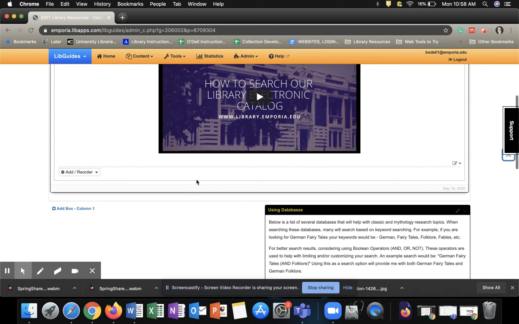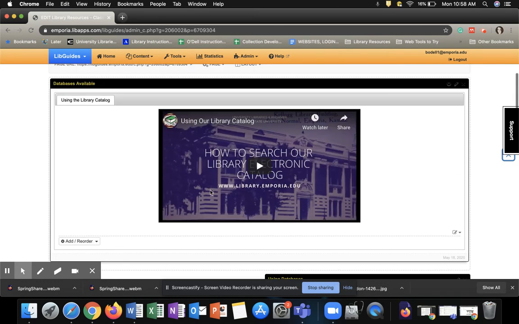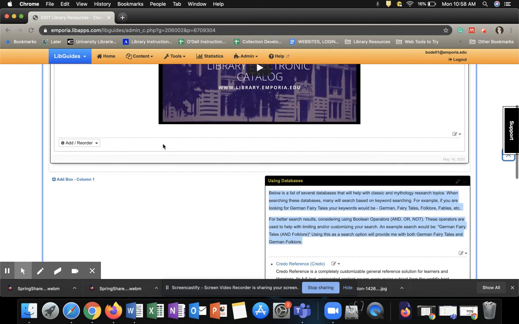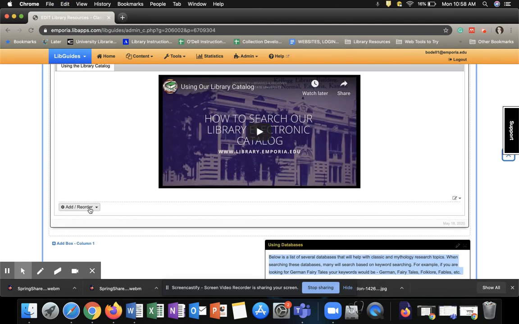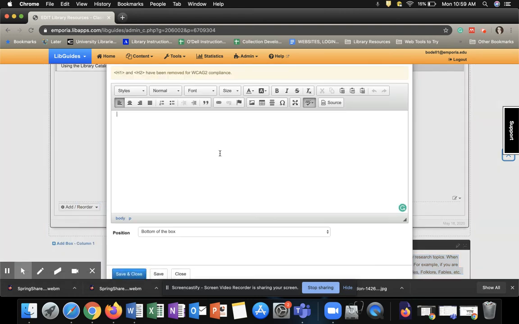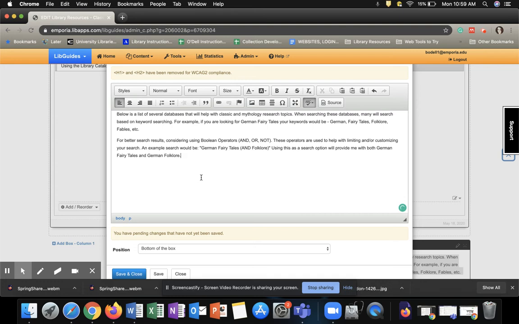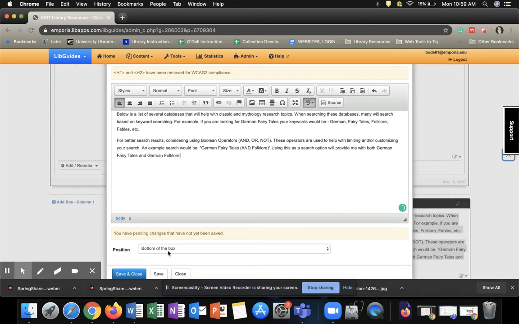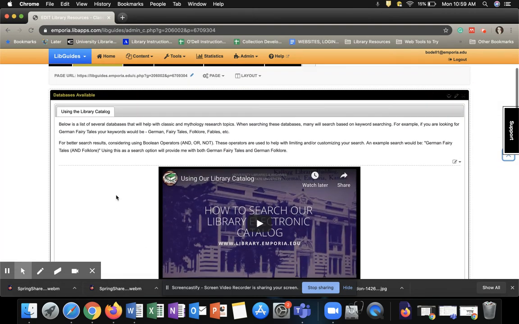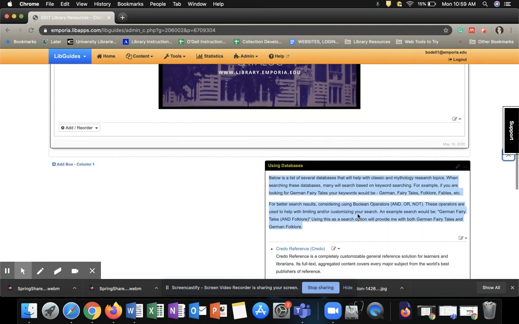Another thing that I want to do is I want to take this text and I want to include it in this box here. So I'm going to copy this. And instead of putting it in the same box, I like to keep mine separate. So I'm going to add a second rich text box. I'm going to paste that content. And where it says position bottom of the box, I'm going to say to put it at the top because I want it above that catalog video. And so now it's added it there at the top. So then I can delete this.